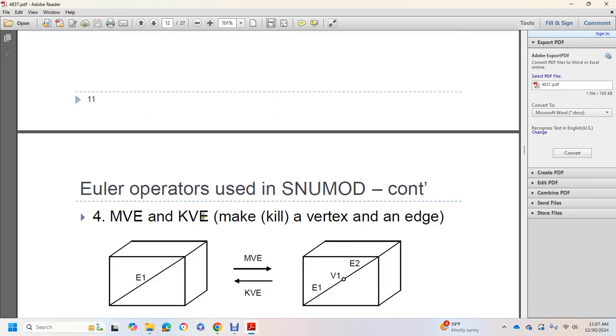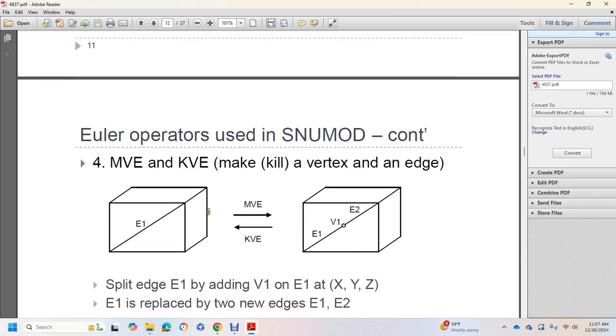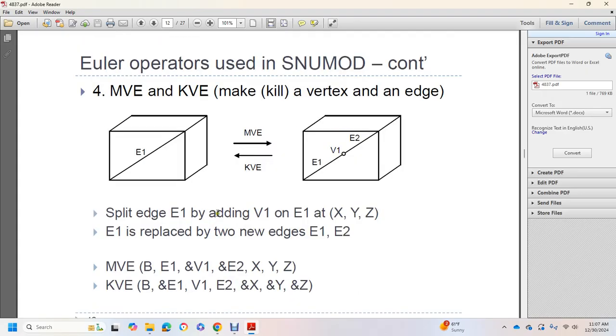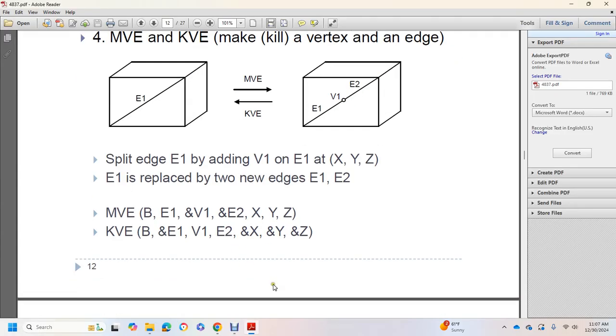Make vertex edge and kill vertex edge continued. Split edge 1 by adding vertex 1 and edge 2 on X, Y, and Z. Edge 1 is replaced with new edges, edge 1 and edge 2. Make vertex edge base edge 1, vertex 1, edge 2, X, Y, and Z. Kill vertex edge base 1, edge 1, vertex 1, edge 2, and X, Y, and Z.